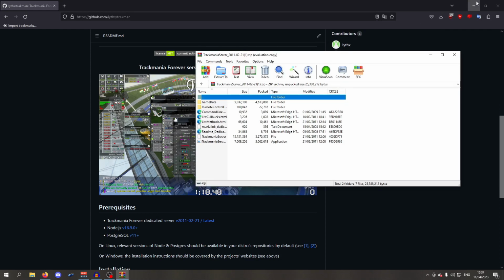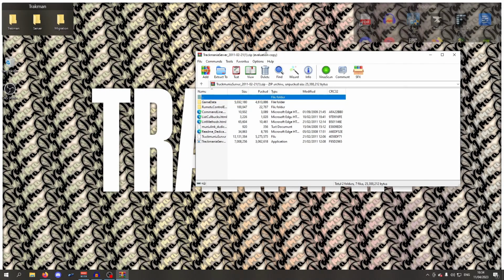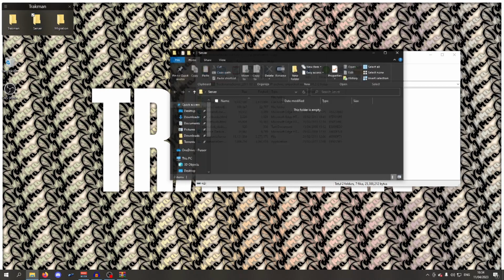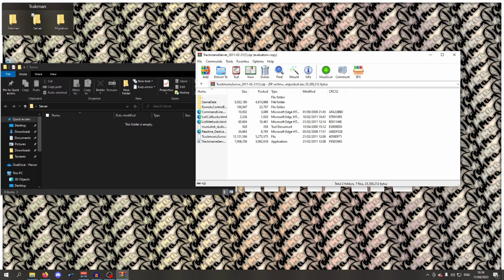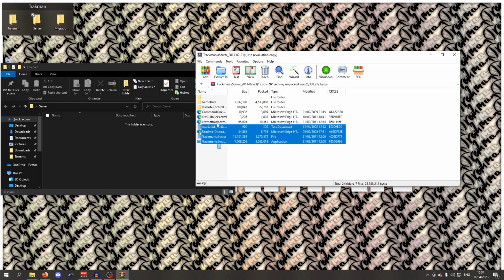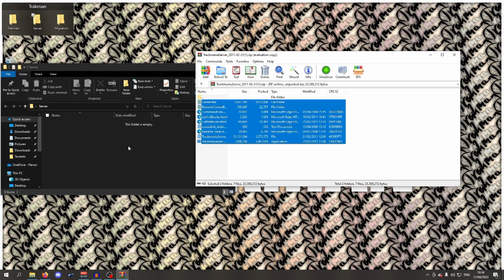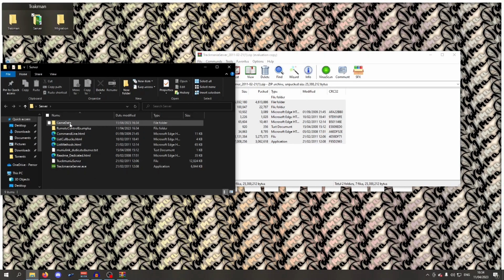Now, once it's downloaded, you're gonna open up the file, and you're gonna go into a folder. You can make a folder. It doesn't matter where it is. I'm just making it on the desktop for the purpose of the tutorial. You're gonna drag all of these files from the zip onto the folder. Now, once that is done, we're gonna set up the server.